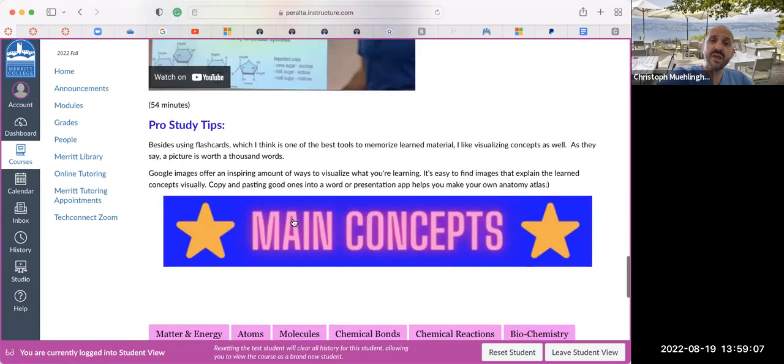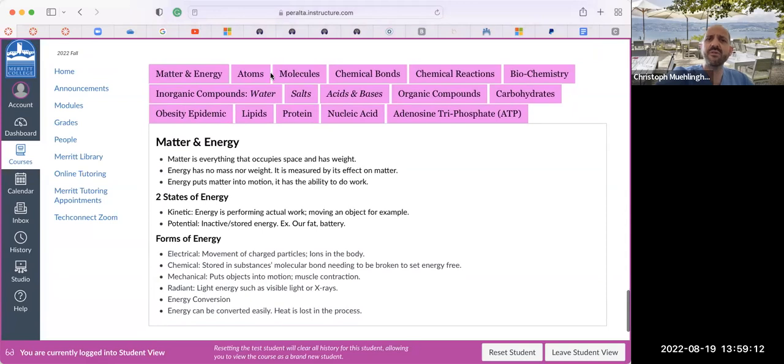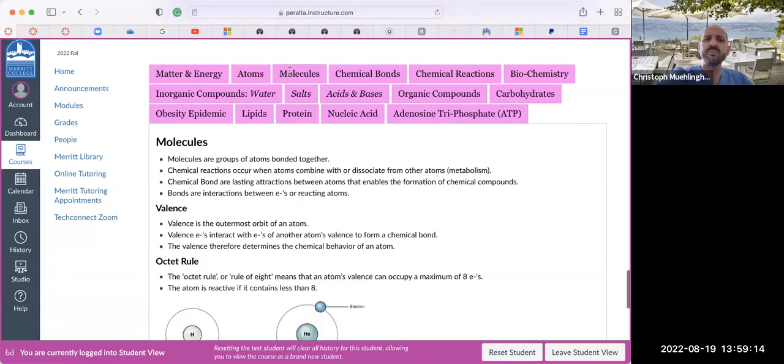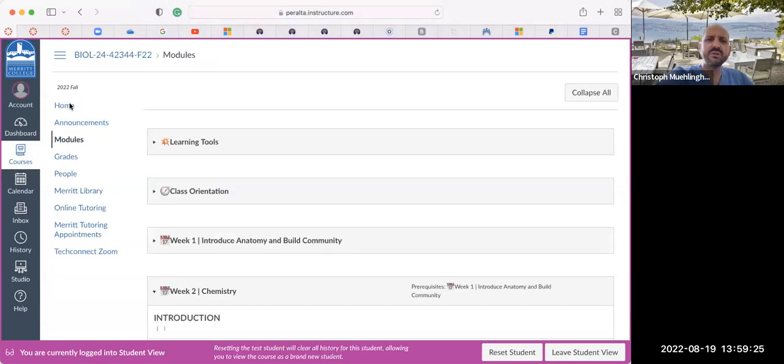And then underneath that, we have the main concept spelled out again in bullet point format with all the main topics up here as tabs. And you can go to those tabs and it gives you also pictures. You can screenshot that. You can make flashcards out of that, whatever makes you study this material and understand this material.